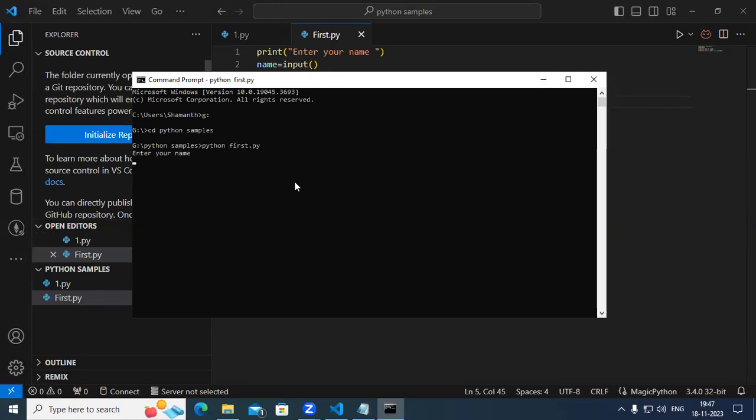Okay, first.py. What it says, enter your name. I enter ASR. Then what it is printing? Your name is ASR. The type of ASR is here class str. That means what type of data it is? String type of data. Whatever we entered is string type of data.